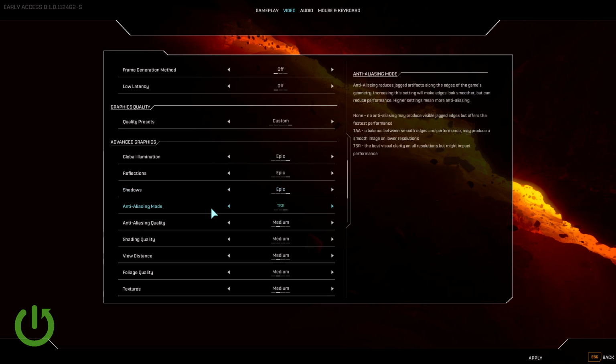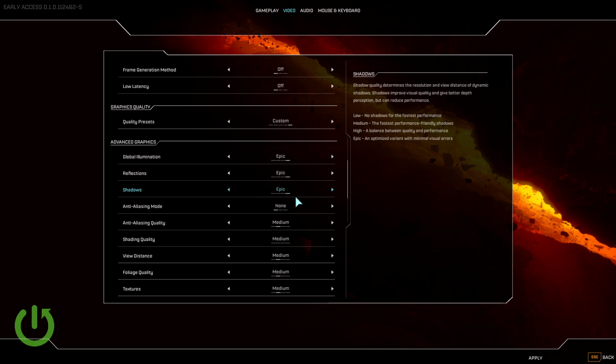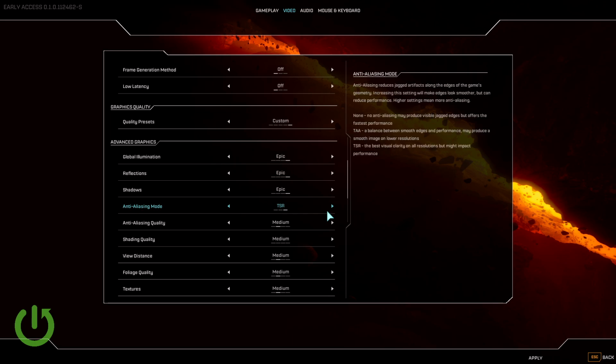You can choose your anti-aliasing mode between TSR, TAA and None. Here it is explained. No anti-aliasing may produce visible jagged edges, but offers the fastest performance. TAA is a balance between smooth edges and performance, and may produce a smooth image on lower resolution, and TSR is best for visual clarity and resolution. But it impacts game performance. I will go with TSR.